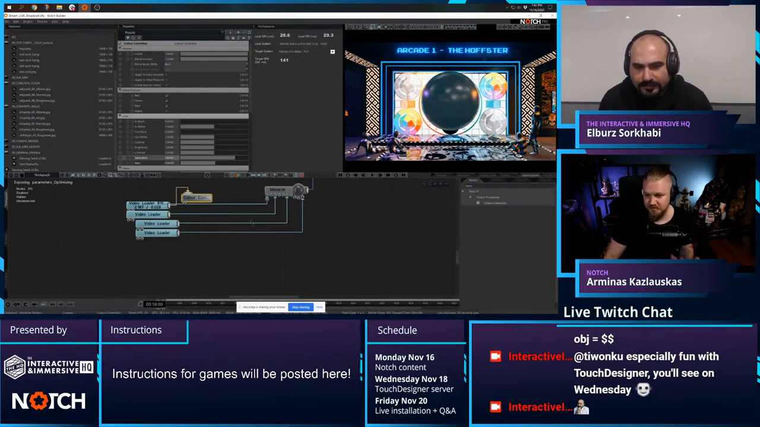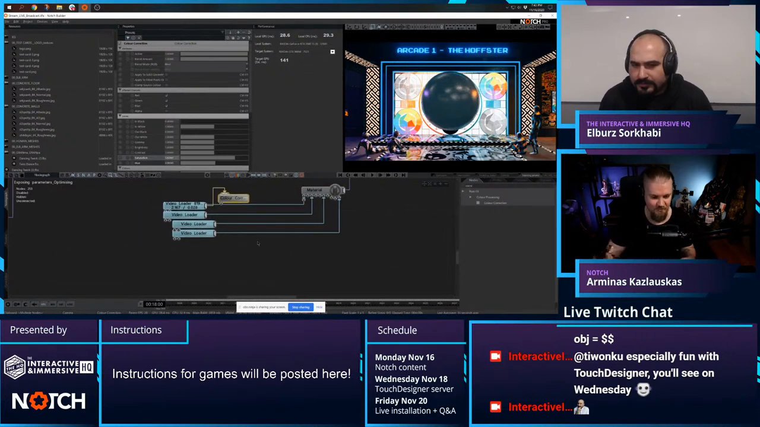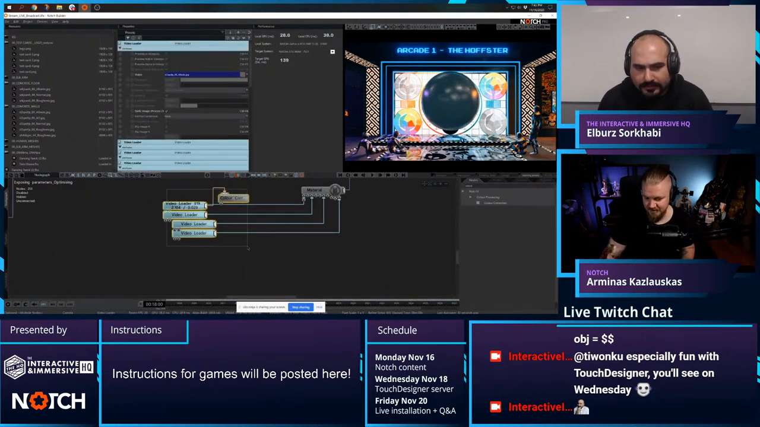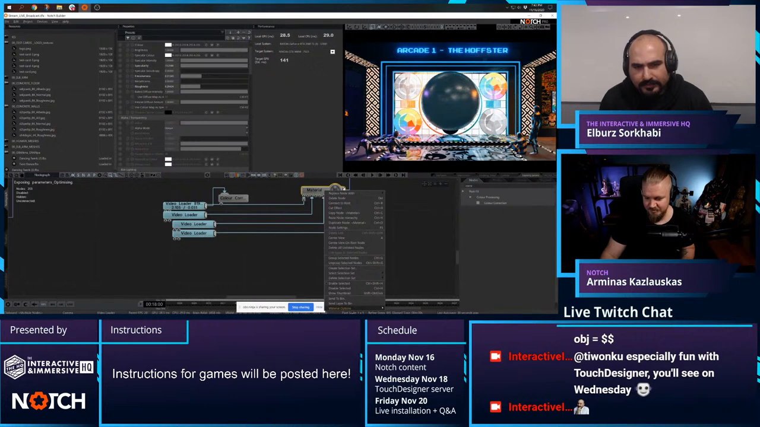But at some point, I probably am happy with the look of the texture. And if that texture doesn't have to animate, instead of leaving all these nodes hanging, I can go for the material, right click, material options, cache material. And now notice what happens when I cache it in.